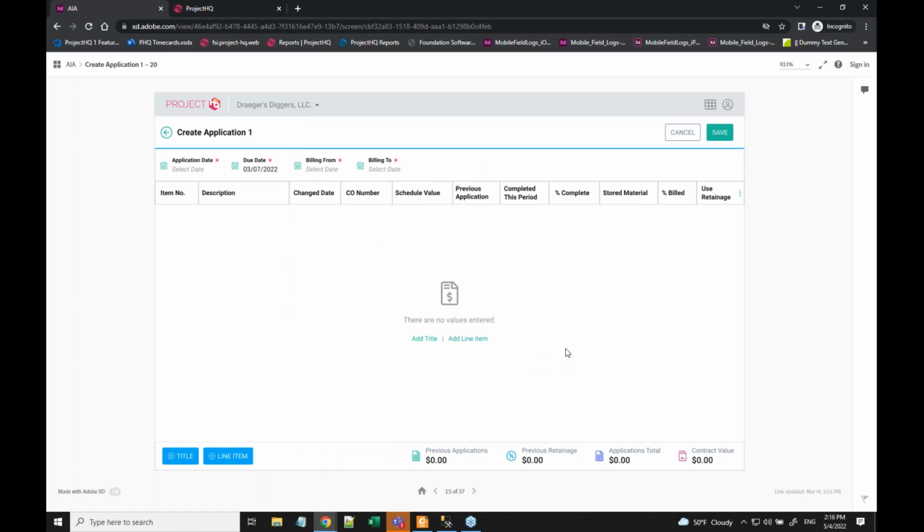Now we're actually on the application creation page. From here, we can either add titles, add line items, or add subtotals. We can also add change orders. So first off, though, we need to define what date range this application is for.